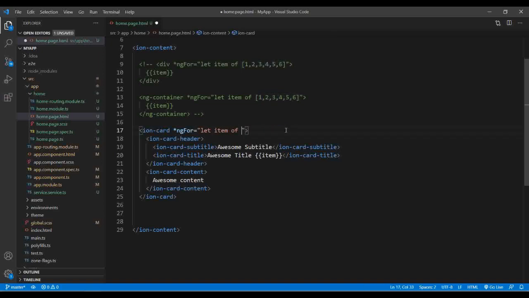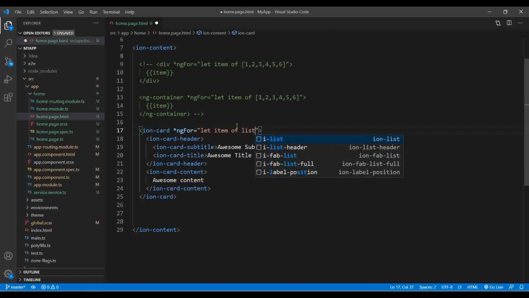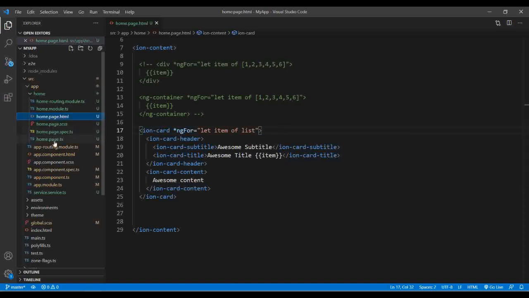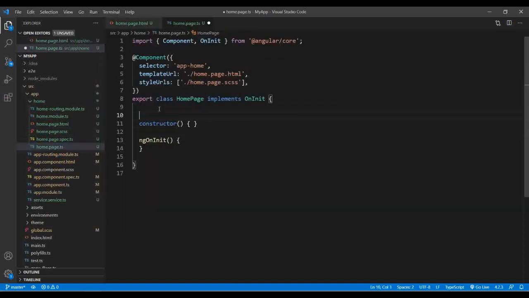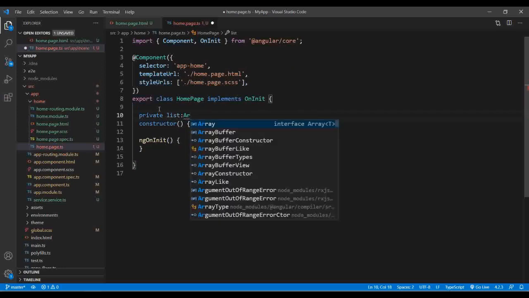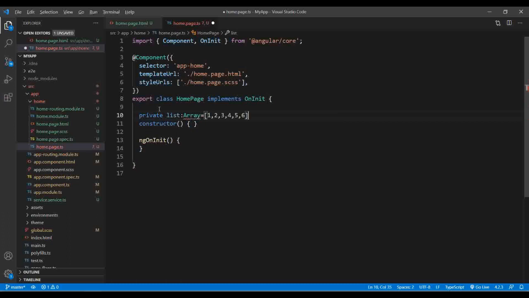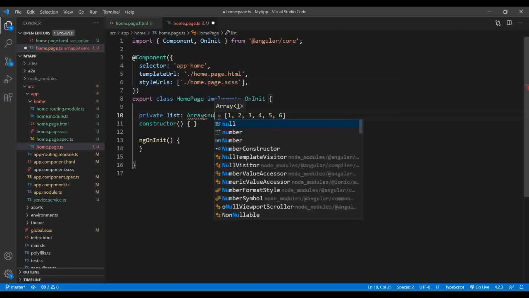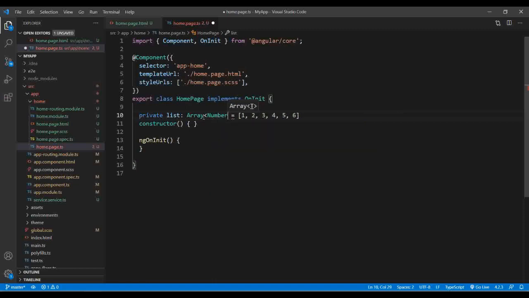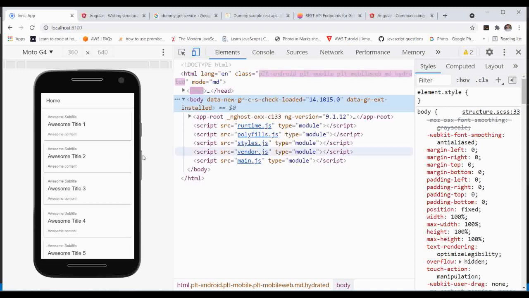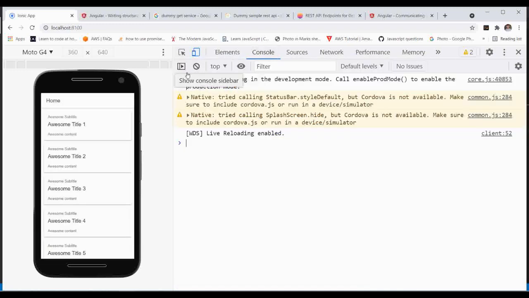over the HTML. So let it be the list, and with this list let's create one variable over here of type private, and it's a list of array, and let's assign this. So array of type, you can give a type of number over here. Let's see. Yeah, it is running perfectly.